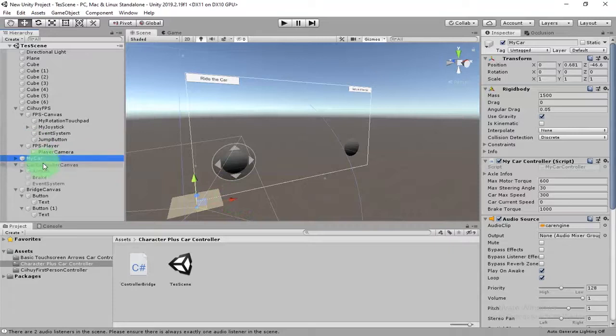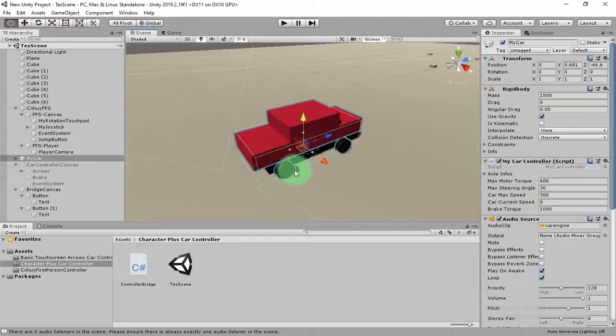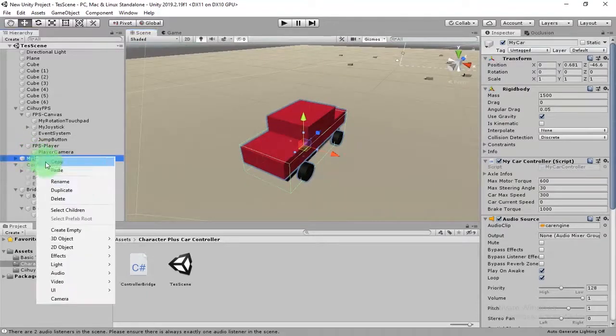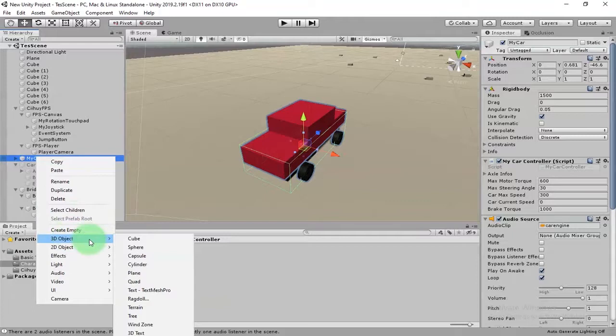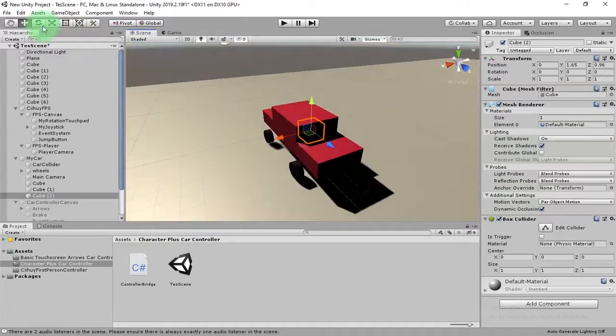Zoom to the car by pressing F, and here I will need a box collider. I just need to create a cube and place it here. We will use it as a door of this car. I make it this long.